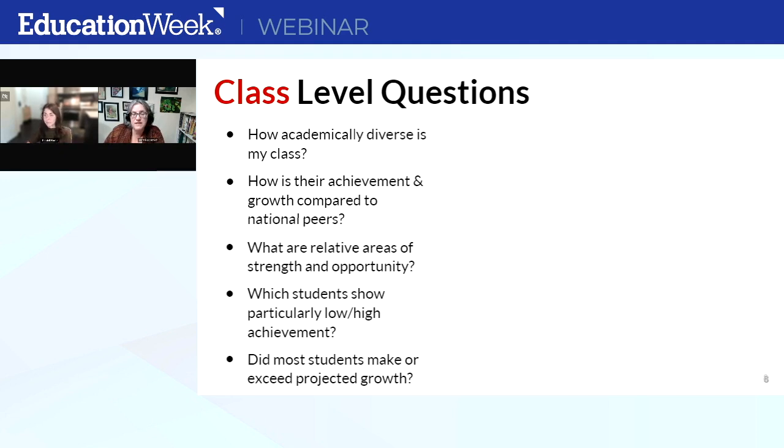You can go to the achievement status and growth summary report to see how many students made or exceeded their projected growth. Right now it's on a separate report, but next year it'll be moving on to that same class profile report.